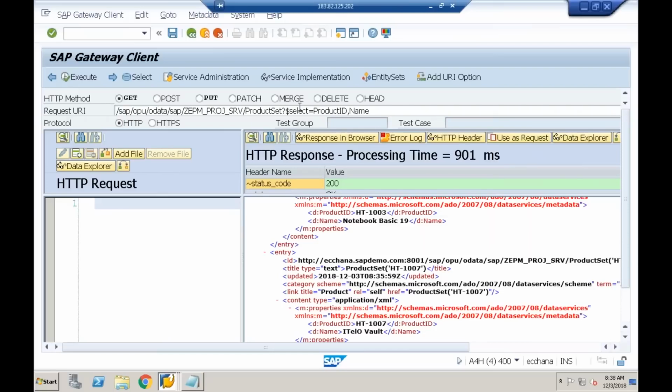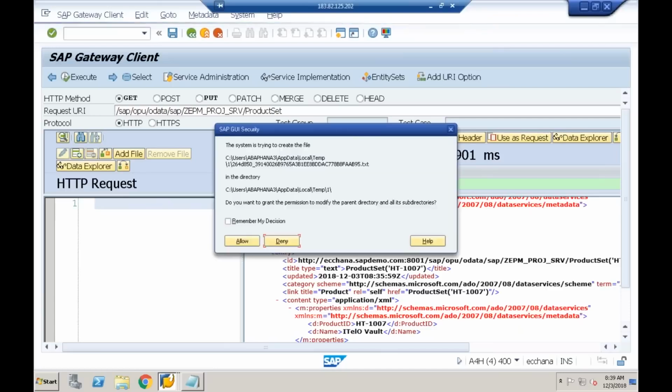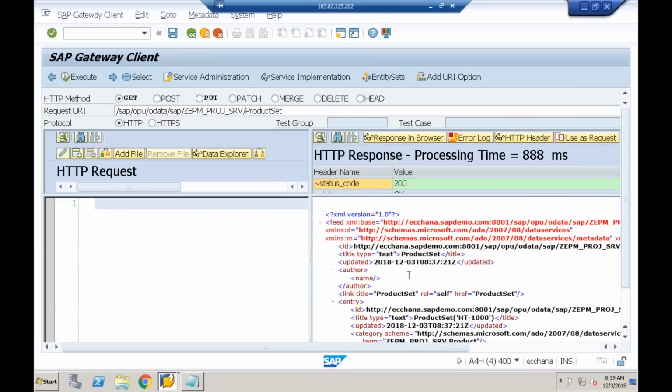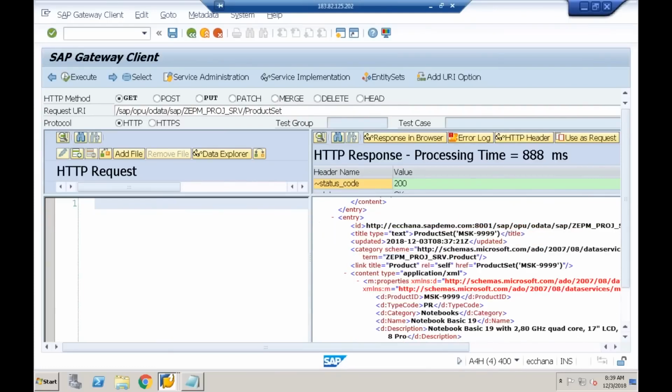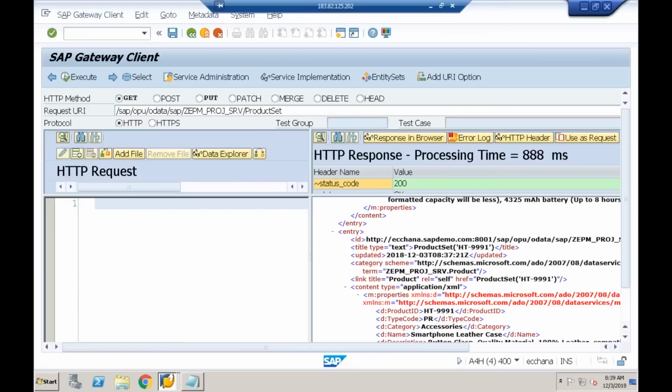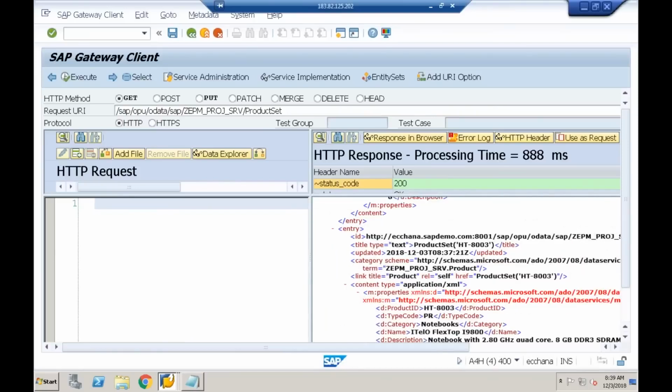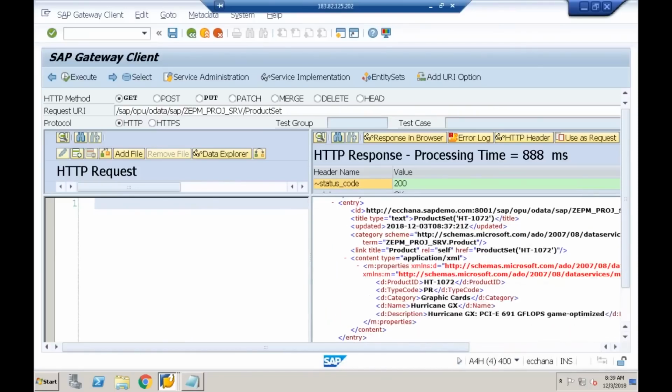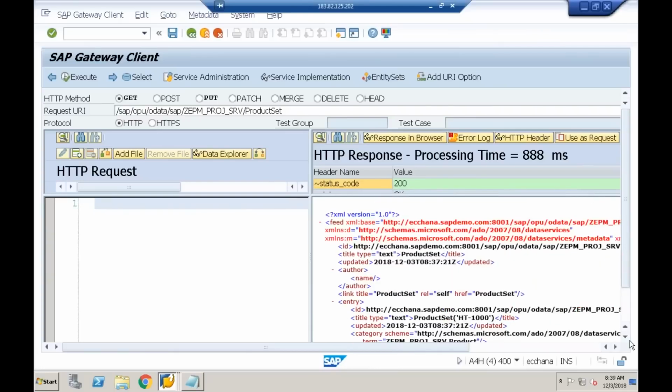Now I'll do one more thing here. Just observe. I'm removing this; ProductSet is fine. First of all, let me try to execute in the same way. I'm not passing any input values or any query options, but I got the products. Let me check the first product here.